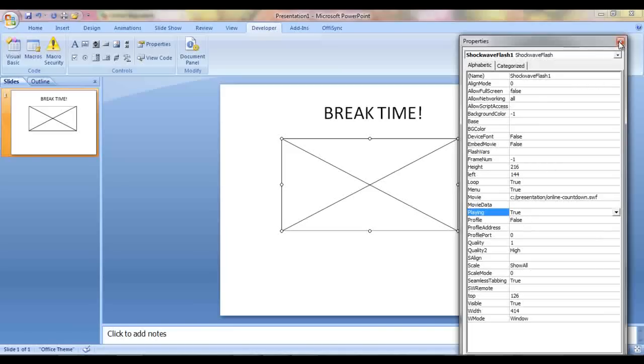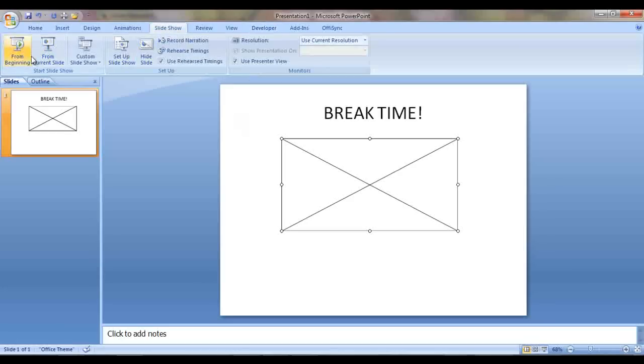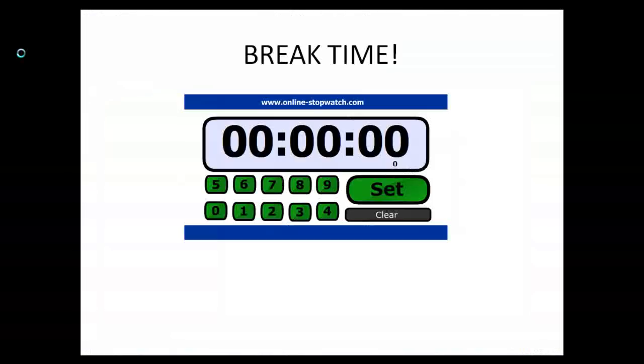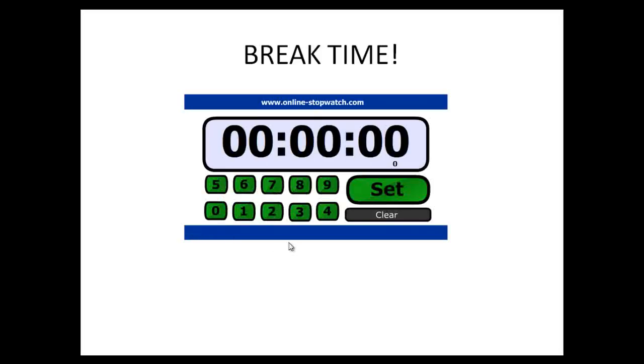Now we should be all set, so we can click the X to close the Properties box, and we're not going to actually see our countdown timer until we run the PowerPoint show. So go up to Slideshow and run the PowerPoint from the beginning, and voila, there is our stopwatch. So we can set it to 2 seconds, set it, and start it, and we can go about using our timer just as we would. If you'd like to change it, you can click back.